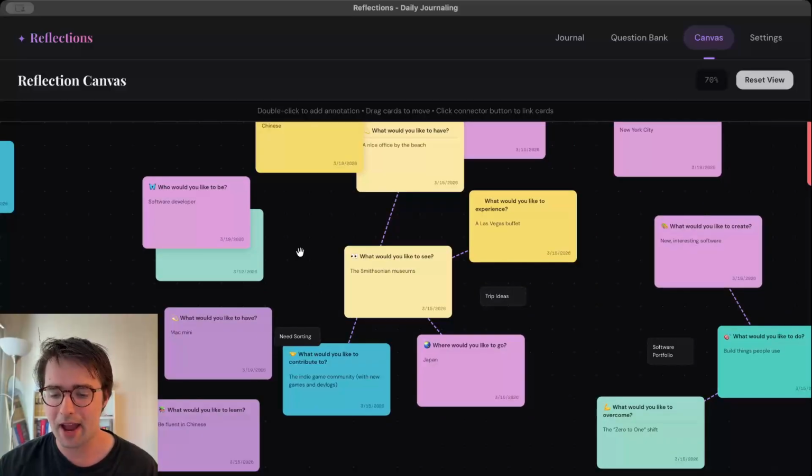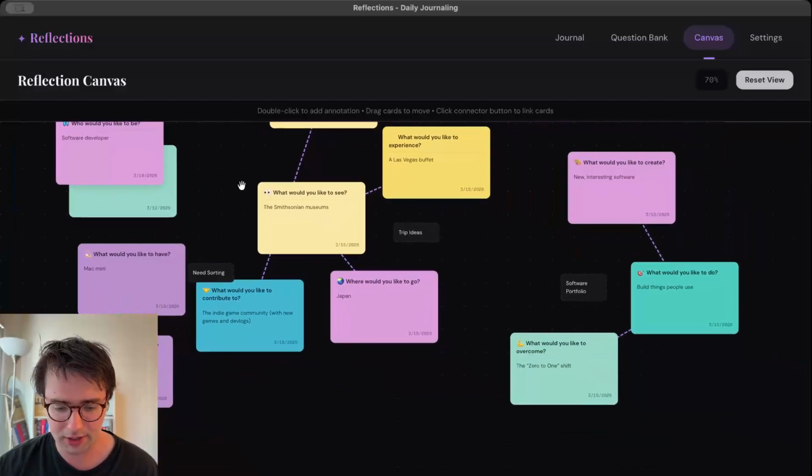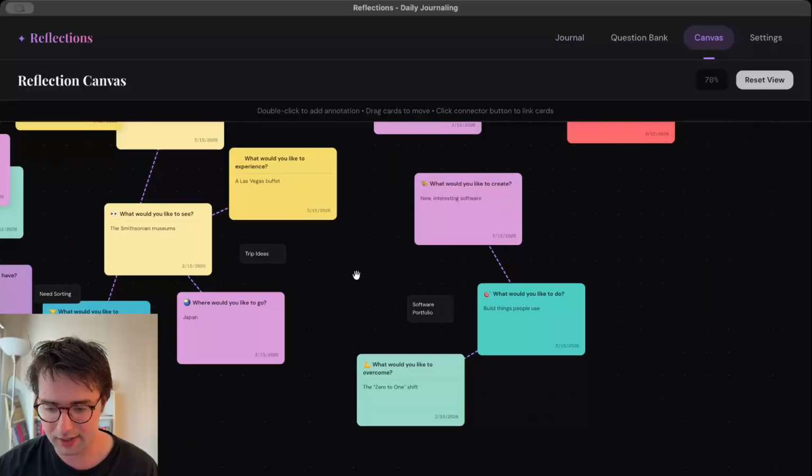Because I can start to map out my thinking here. And I've already done some mapping from my previous answers. Like, for example, what would you like to create? New interesting software, build things people use. So you have the one shift. And so I've kind of mapped this into a section called the software portfolio.